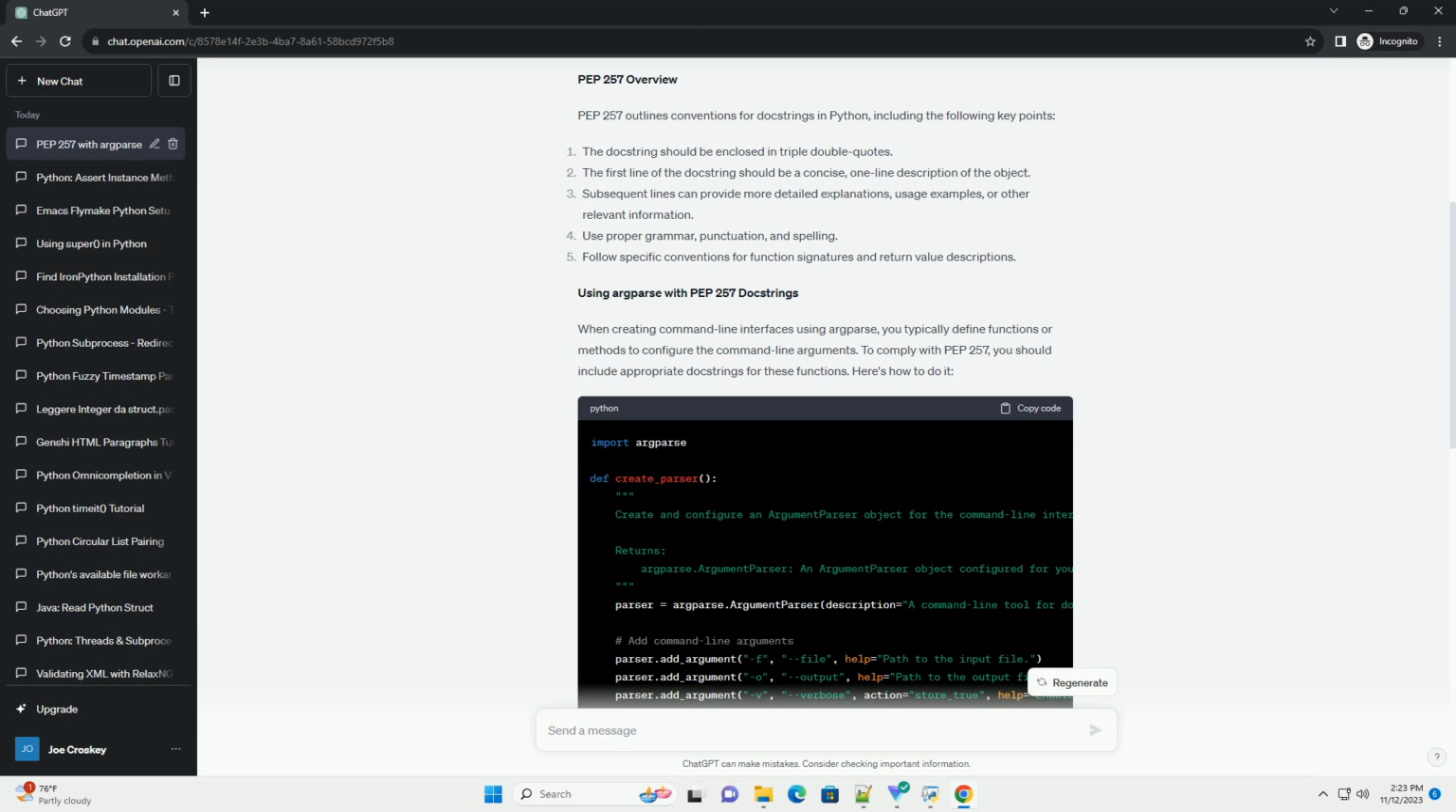Conclusion. In this tutorial, you learned how to comply with PEP 257 docstring conventions when using Python's argparse module to create command line interfaces. By following these conventions, your code becomes more maintainable, and other developers can better understand and use your command line tools.